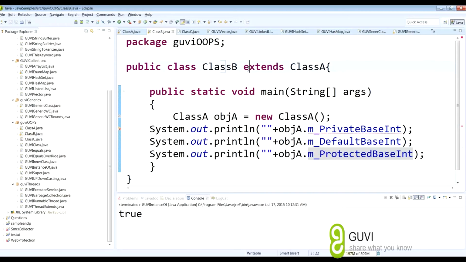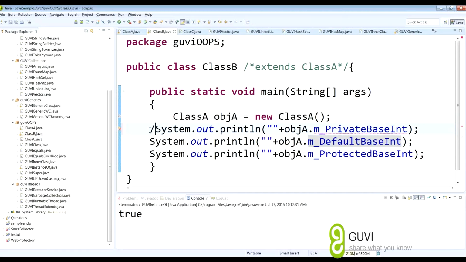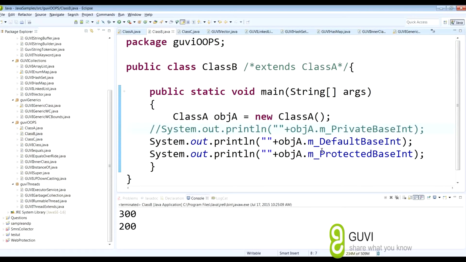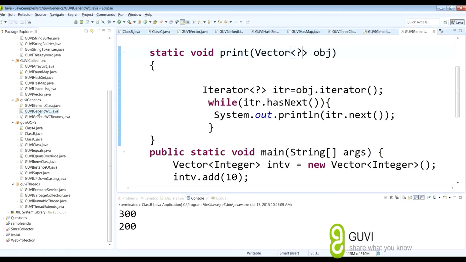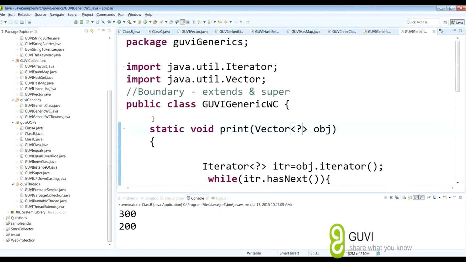So let's try differently. Even if we don't extend it or inherit it, let's comment this out. So if you look at it, private is beyond question to access. Okay, so only protected and default are accessible from outside the class, but within the same package. So let's now try to access it from outside the package itself, which will be much more interesting for us to check.